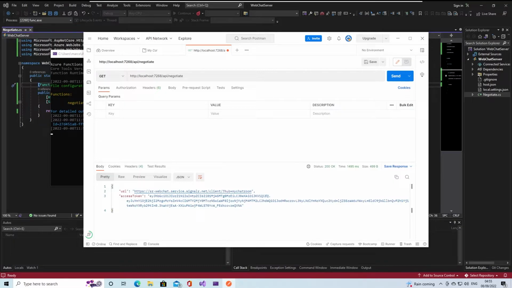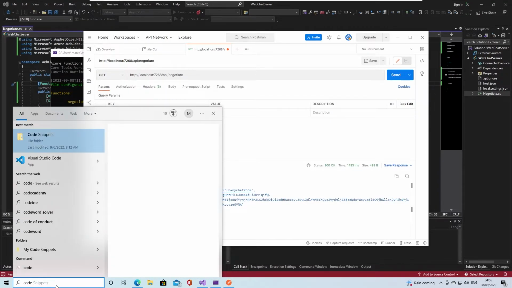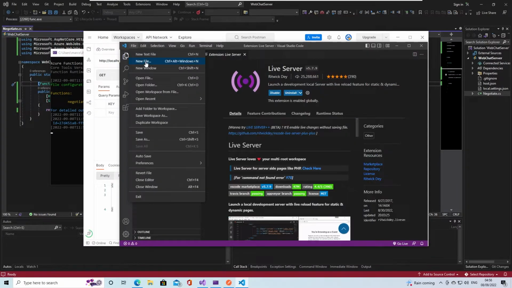Well, it will be a hard task for us to create a chat application without an interface, so I think it's a good time for us to start to create our client application. Open the Visual Studio Code. I suggest you install this extension in order to execute a web server easily from Visual Studio Code.